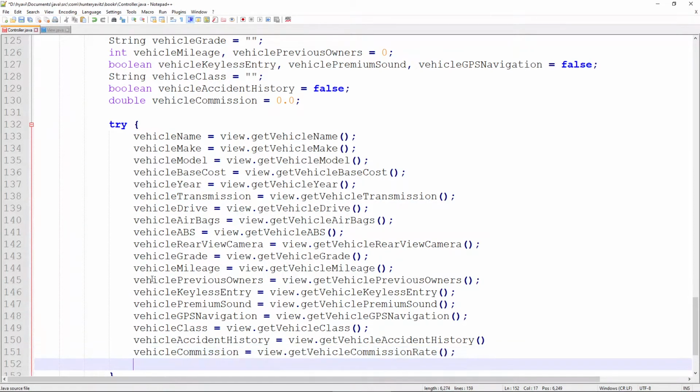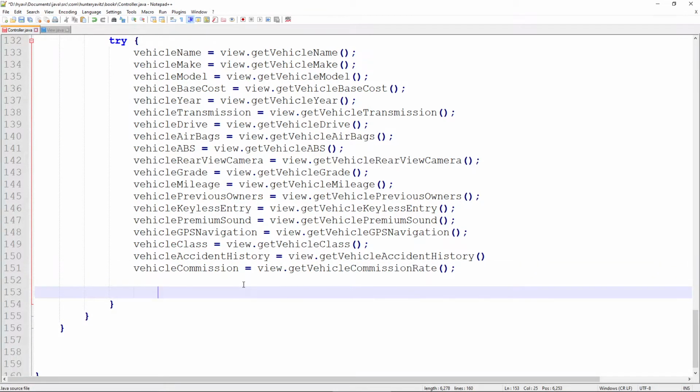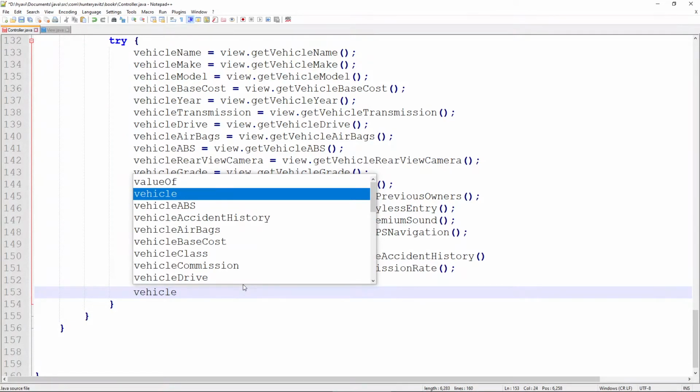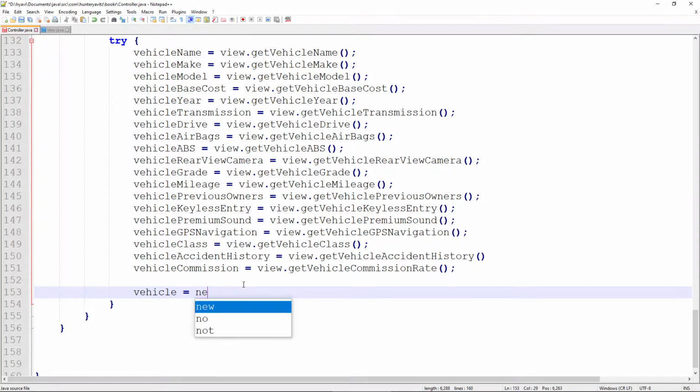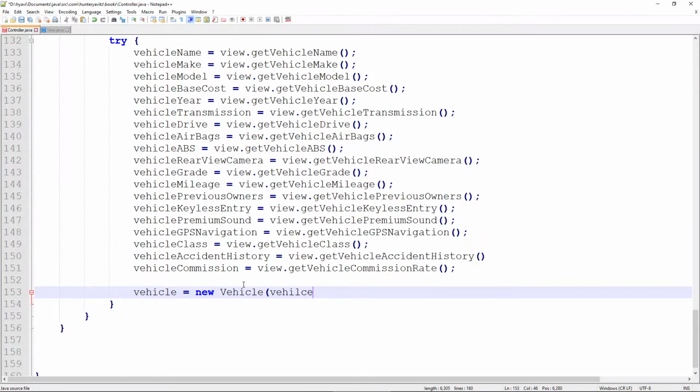Like so. And so now we've snagged from the view all of whatever was in those view objects and assigned them to our local variables of the same name. Now that we have those instances of all of those properties, if you remember in the beginning of this class, we assigned it a vehicle field. So now inside of this try block, let's go ahead and attempt to create a vehicle object by calling the vehicle field and setting it equal to a new instance of a vehicle object. And we're going to pass through all of those values that we got.